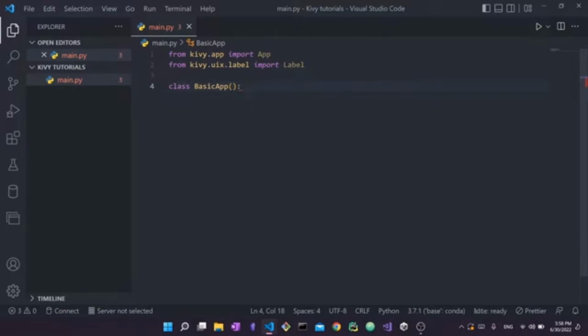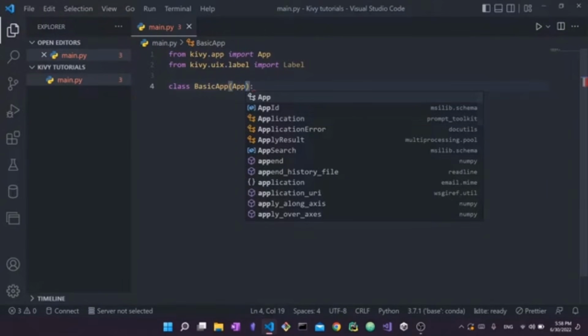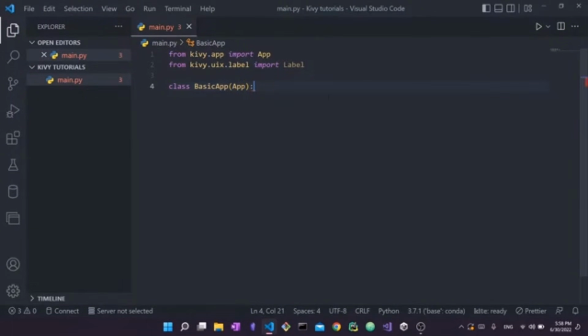Now in Kivy, one thing that's super important: when you're creating your own application and you name it whatever you want, this should actually be a subclass of the class App. So App is a superclass for BasicApp. What does this mean? BasicApp will inherit all of the properties of the App class. This means BasicApp will have everything App already has, so they will have everything in common, and then you can add stuff yourself as you code and develop your BasicApp. This is how inheritance works in Python.